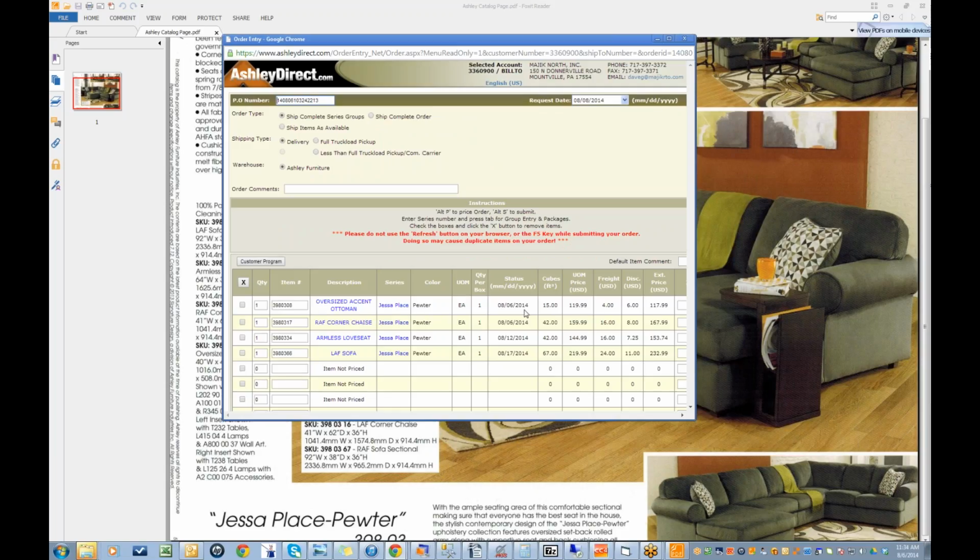This isn't the date that we'll receive it, but this is the date that Ashley would expect to ship it. If you're shipping a group, because we probably wouldn't want this if we don't have the sofa section, we want it to ship as a group, which is our default. Up here at the top it says ship complete series groups. So what this means is this set wouldn't ship until approximately August 17th. You can see today's the 6th, so that's about 11 days.